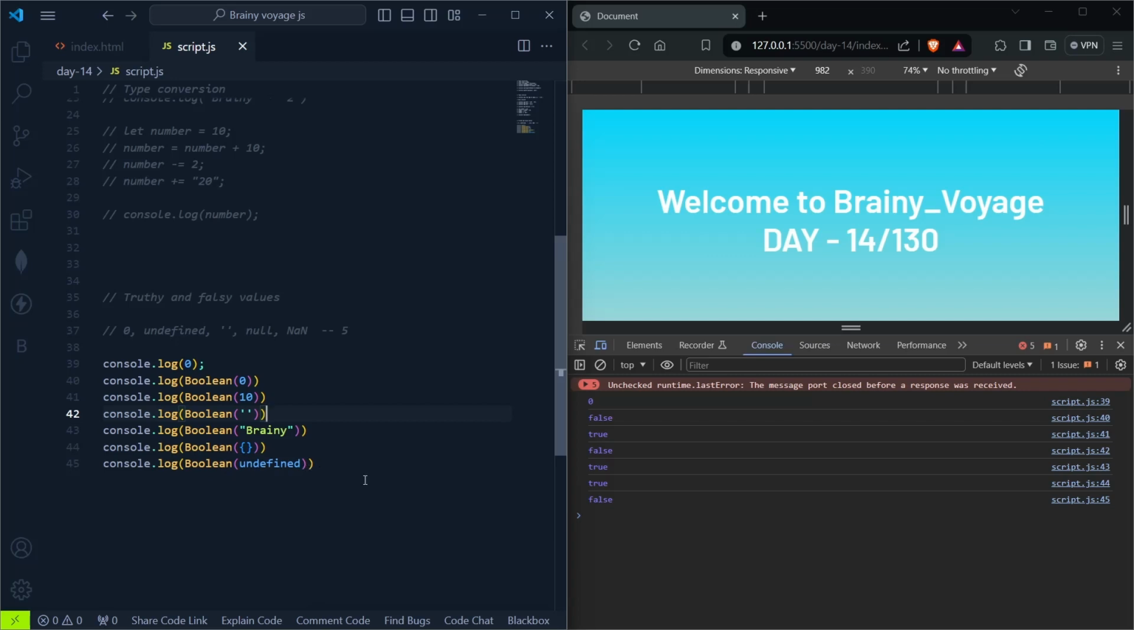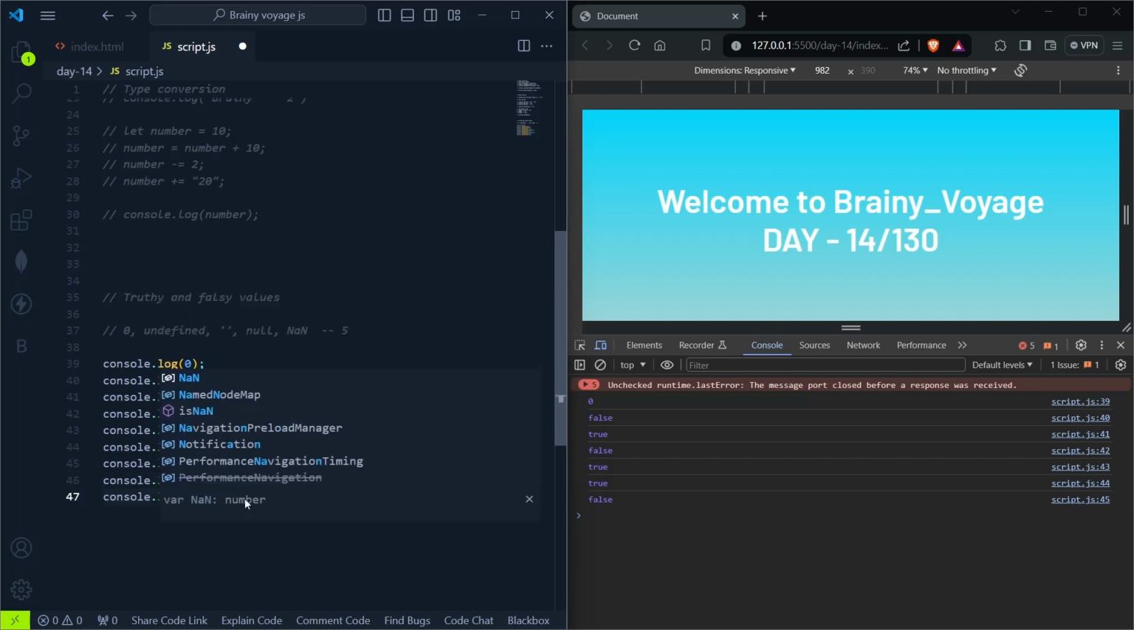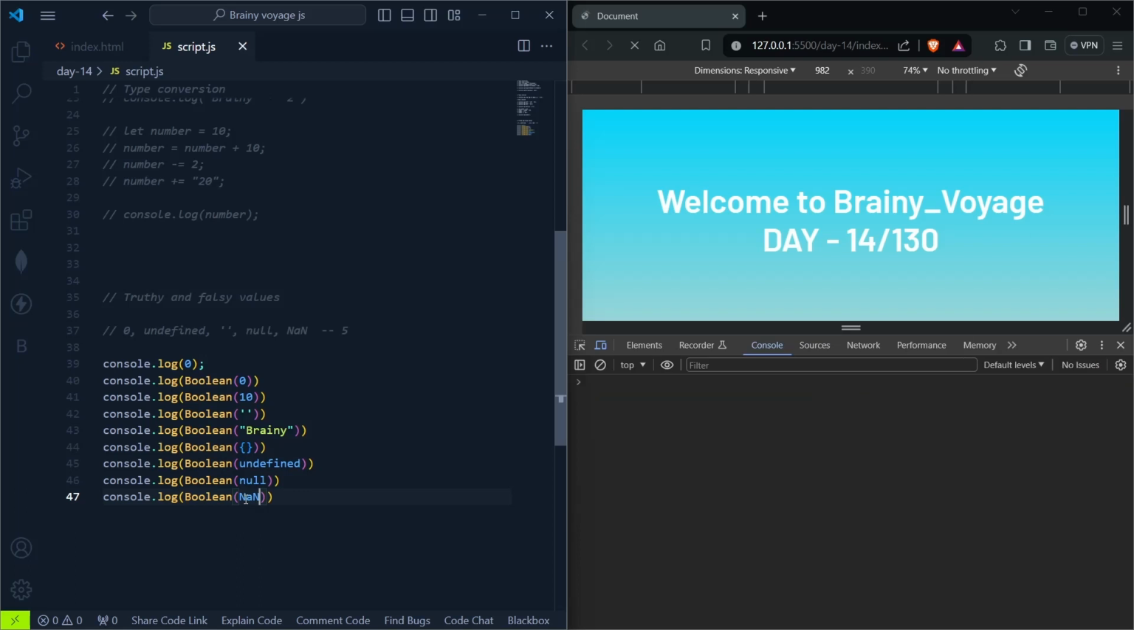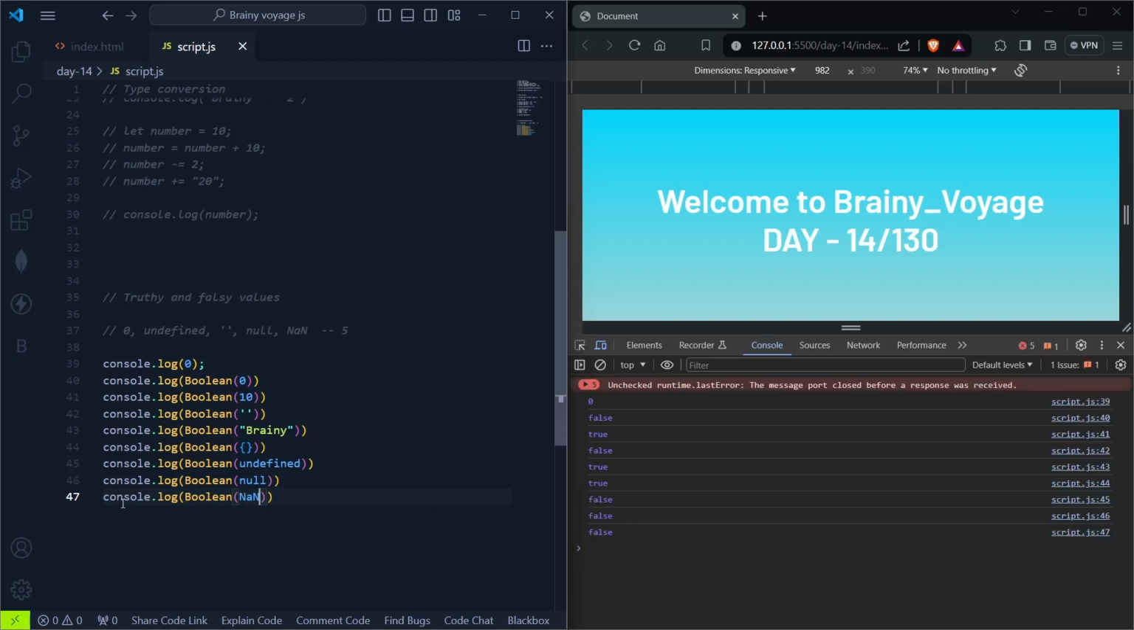And here undefined is also false, and we also have null, right? Null and not a number. Let's check all those values here. So I'm going to pass null here, and I'm going to pass not a number also. Okay, and let's save the file. We got false in the console, right? These are the five falsy values in JavaScript.